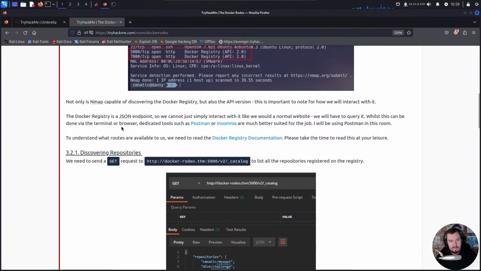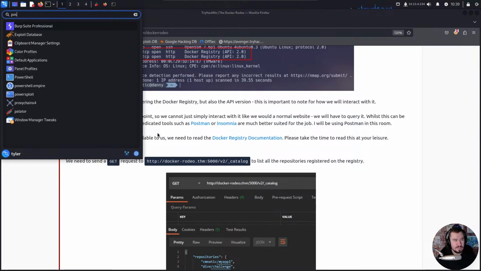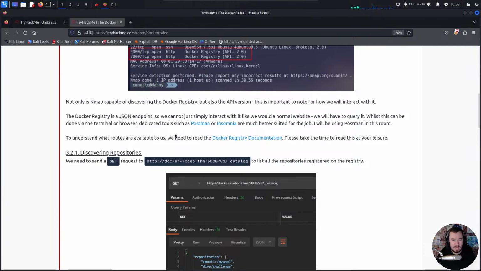While this can be done via the terminal or browser, dedicated tools such as Postman exist. I don't think I have Postman on here. I use Postman all the time in my day job for API pen testing. I think we can do it via curl though, since it's just one Docker registry. We'll find out. To understand what routes are available to us, we need to RTFM, right? Read the manual, the Docker registry documentation. Please take the time to read this at your leisure.